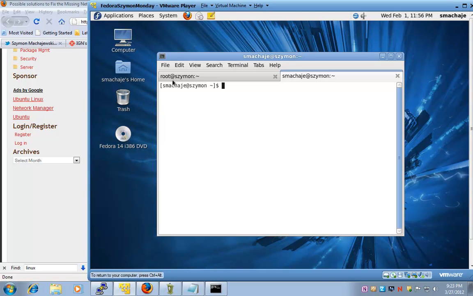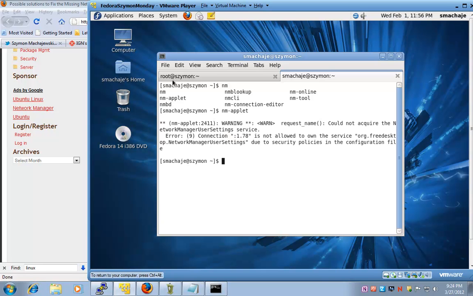I think most of you actually have this in place. If you start X from run level 5, this gets loaded automatically. Because I started in run level 3, then started X separately, I'm missing some of these elements. So NM applet could not acquire the Network Manager user settings service.